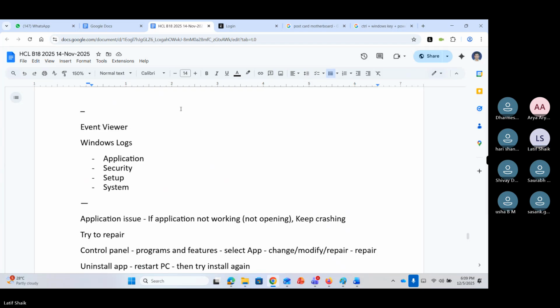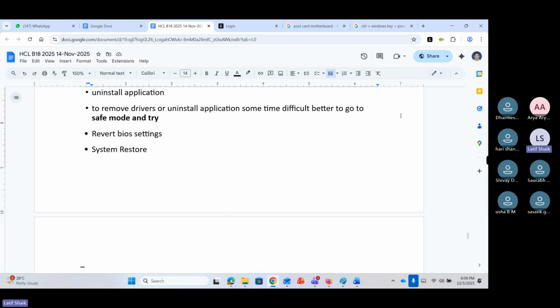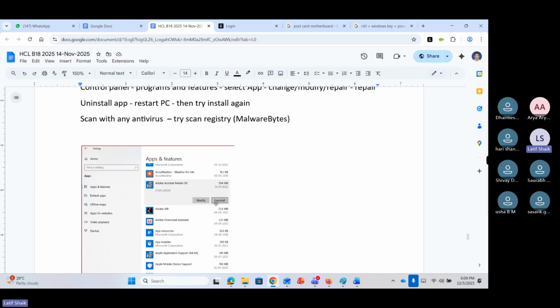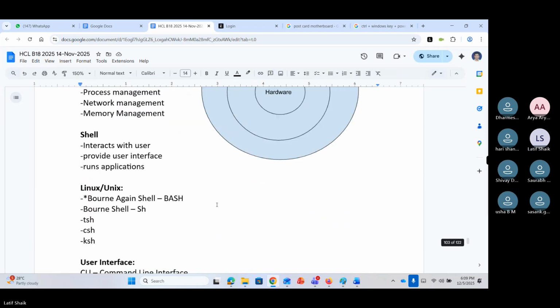We'll stop here, I think. And one more thing, guys: try to find out yourself what Event Viewer is and what the Windows logs are.